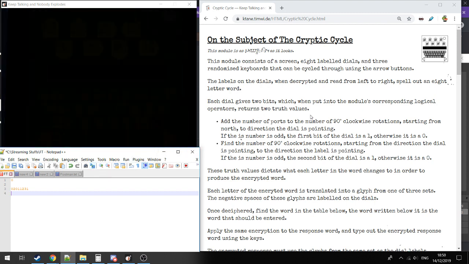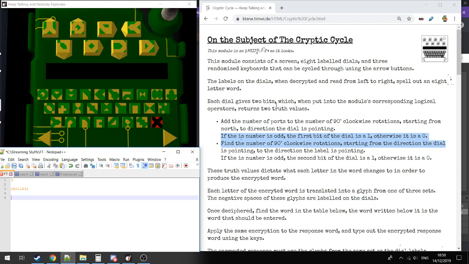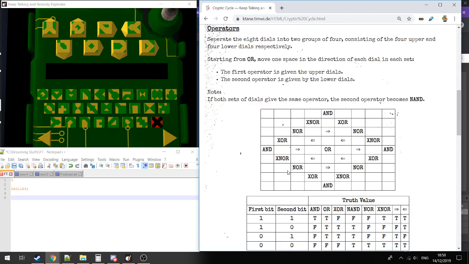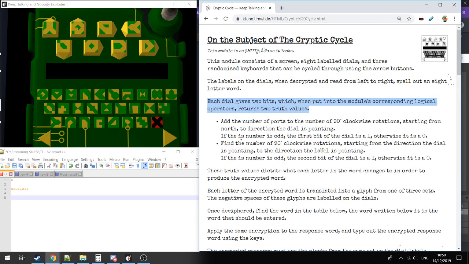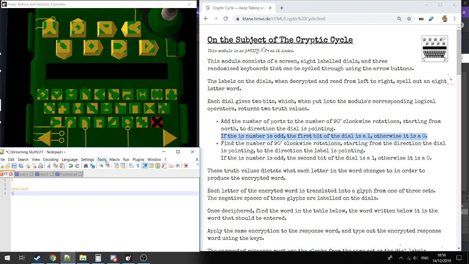Next, what we want to do is add the number of ports to this, which would be 0, so we don't need to do anything. And if this number is odd, the first bit of the dial is 1. So each dial has 2 bits. We will check the parity of these numbers, and if it's even, then it would be a 0, and if not, it is a 1. So that becomes 0, 0, 0, 1, 1, 0, 1, 1. And that is now our first bit of the dial.